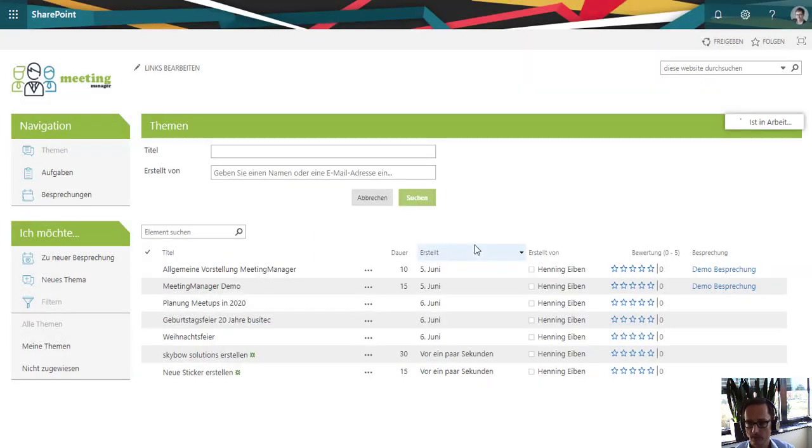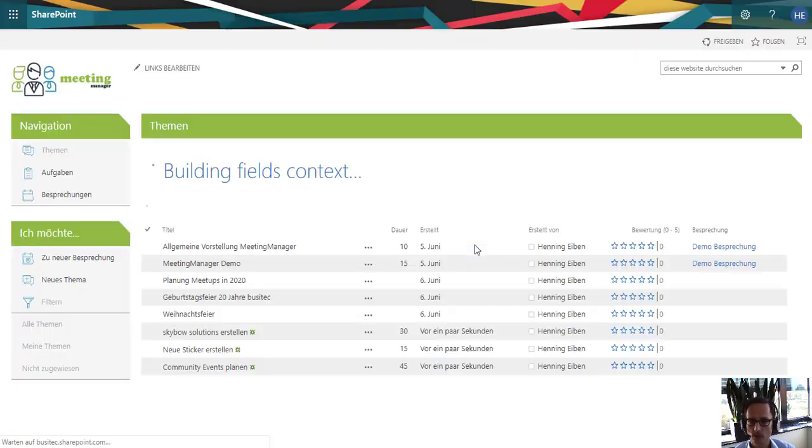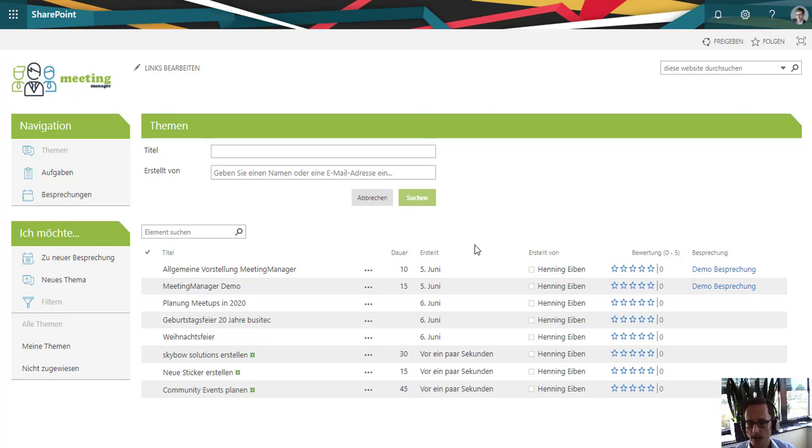Okay, so let's have a close look at what we see here right now. As you can see, the first two topics have already been assigned to a meeting, so there is no need to add them to a new meeting. You also might notice there's this rating column, which is an out-of-the-box SharePoint functionality. This helps me and my team to identify topics that are most interesting and that should be discussed in an upcoming meeting.